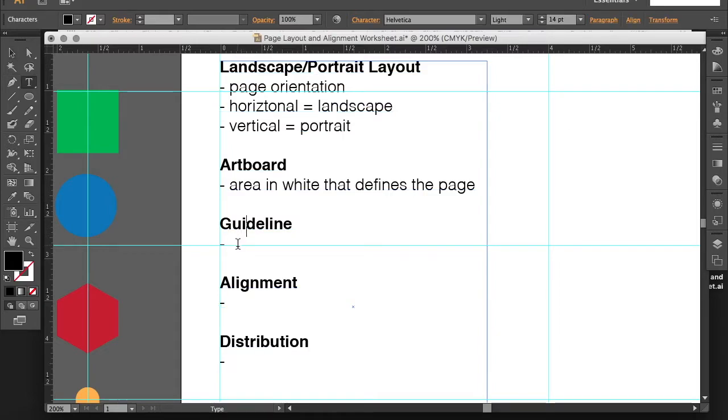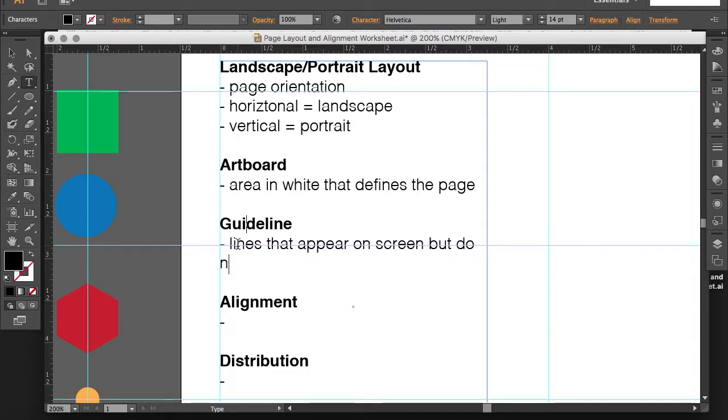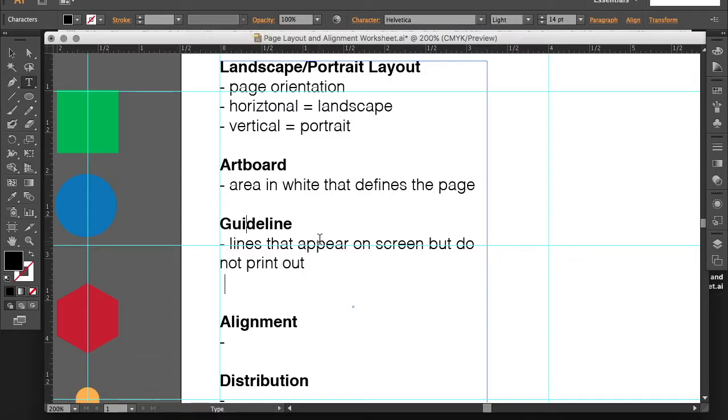So these are lines that appear on screen but do not print out. Okay? These little blue cyan lines that are on here, those are our guidelines. Okay? And we can lock, and we can show or hide guides. And they're really important for doing alignment work.